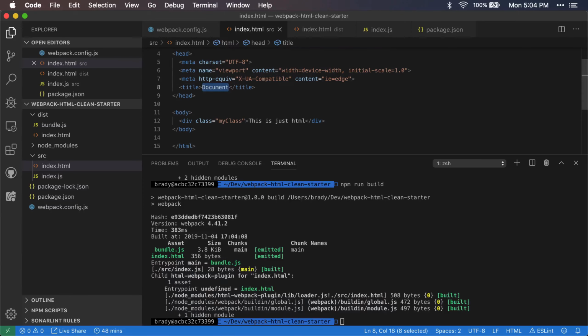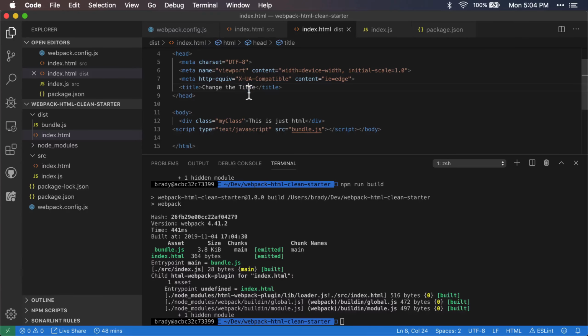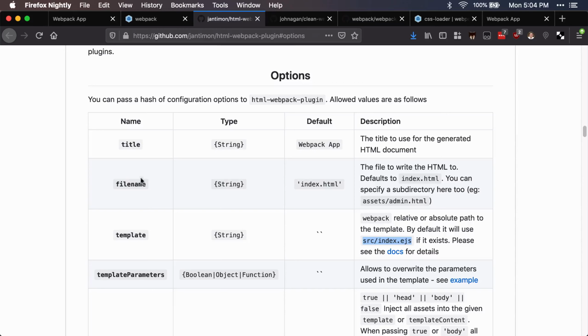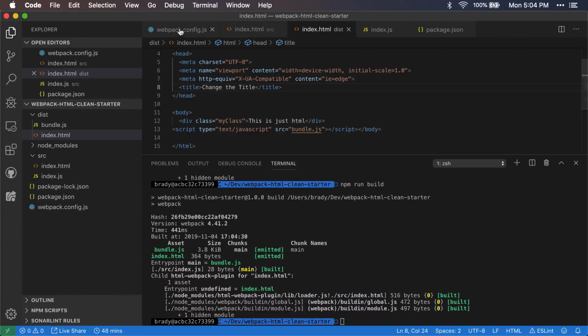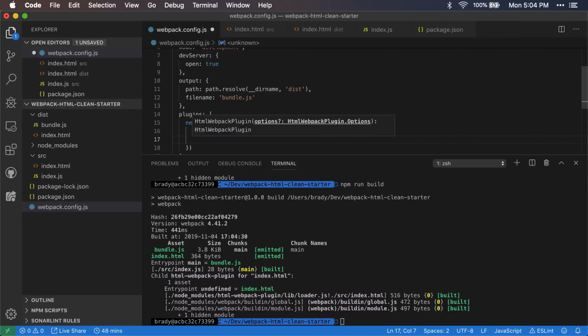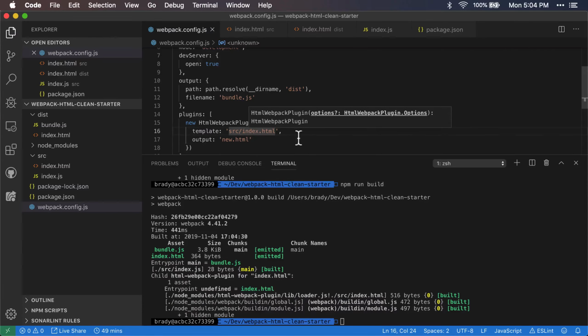So if we wanted to change the title, then if we run our build command again and go back here, we see the changed title. Another option that we can add here is the file name. This is the output file of our HTML Webpack plugin. So if we wanted to change this, let's say in here we have our output, and it's going to be new.html. Okay, and we can save that.